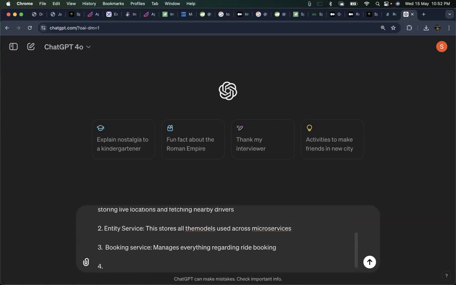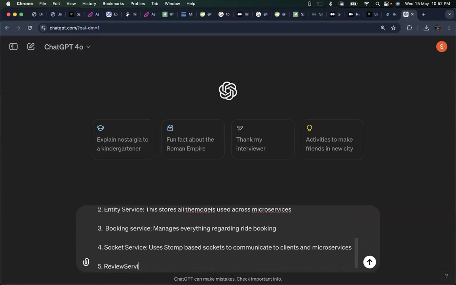Then you have a socket service. It uses STOMP-based sockets to communicate to clients and microservices. Then we have a review service. It manages review CRUD.